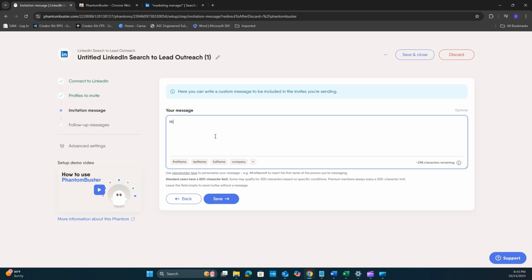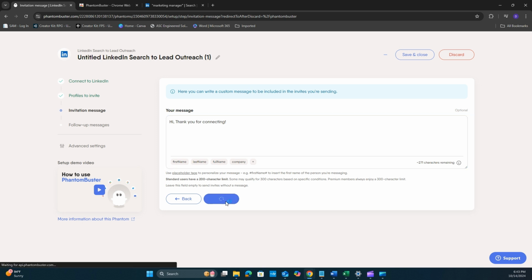Once you put this in, we'll go ahead and go to the next step. So we can put something simple like this. So we'll go ahead and hit save.